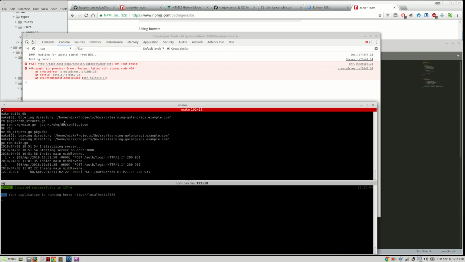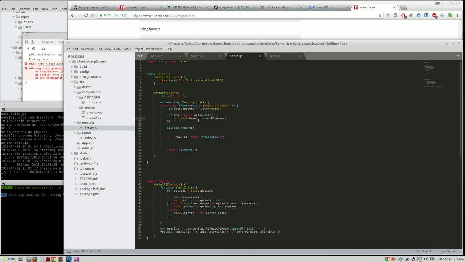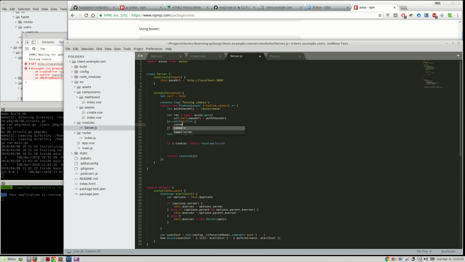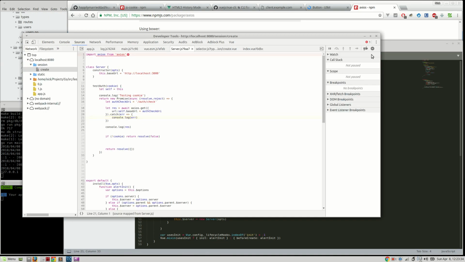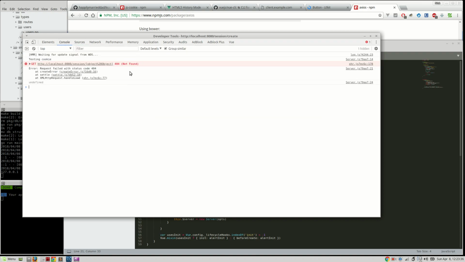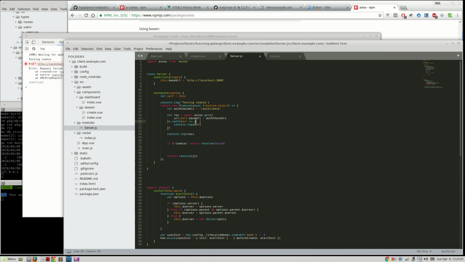404. What do we get here? Auth check. What's going on? Catch error, console log error. Is that what happened? Yep, okay. So 404 undefined.